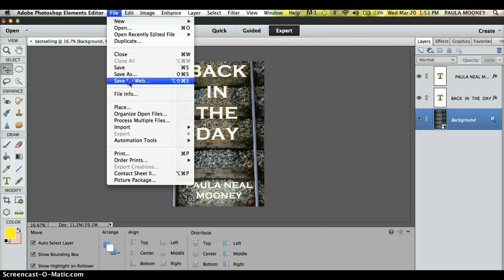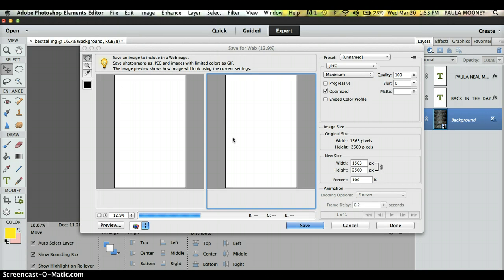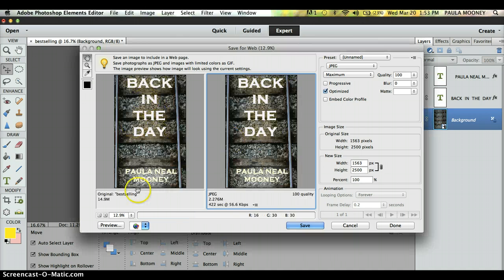and when we're ready to save it, we just want to save File, Save for Web, and it will give you an image of what it looks like, your Photoshop PSD original file here, and what it might look like on the web over here. I have my preset to unnamed. You see the options there. JPEG maximum quality, optimized, and it adopted the width of 1563 and 2500 height that I chose.